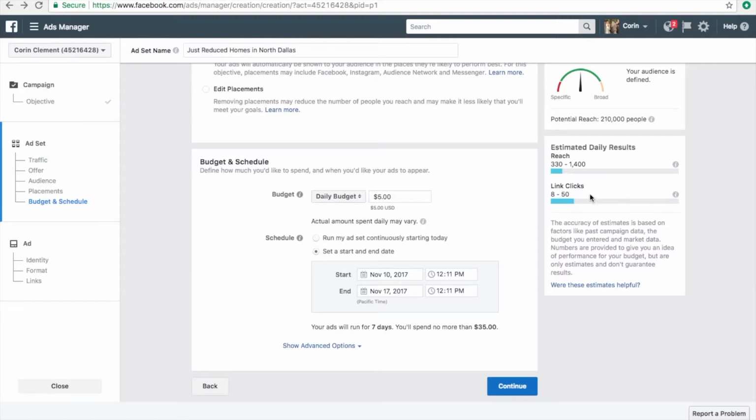Anywho, so I've got my 7-day campaign selected, and I am going to click continue. These numbers are fine. Some people may say, well, that seems sort of minimal, but you know what? It is quality versus quantity when it comes to running your advertising campaigns. So I'm totally fine with that.